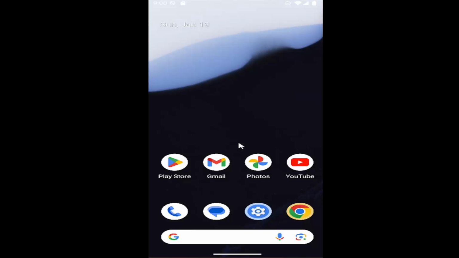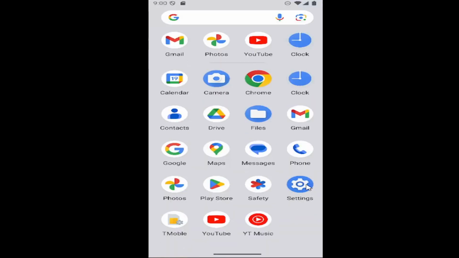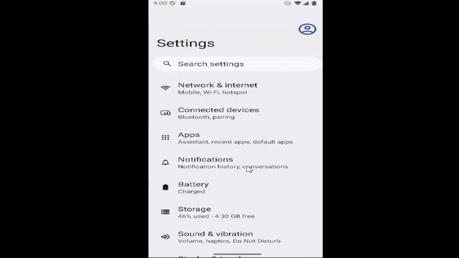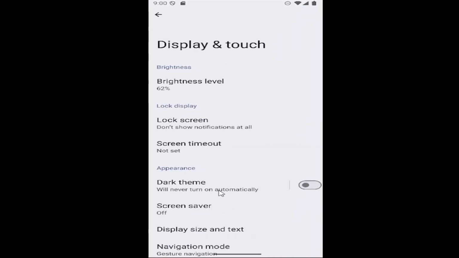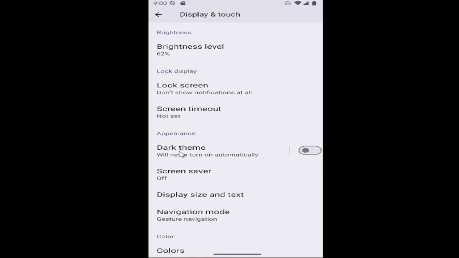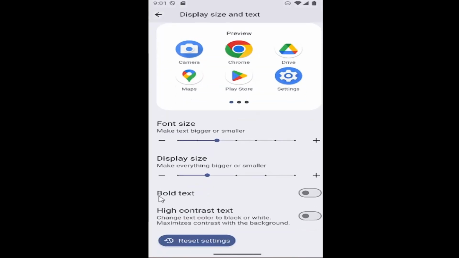So all you have to do on your home screen is just swipe up and select the setting gear button. Go ahead and select that and then scroll down and select display and touch. Go down again underneath appearance and select where it says display size and text. Select that, and now scroll down to bold text.